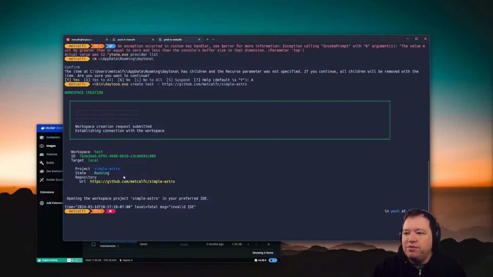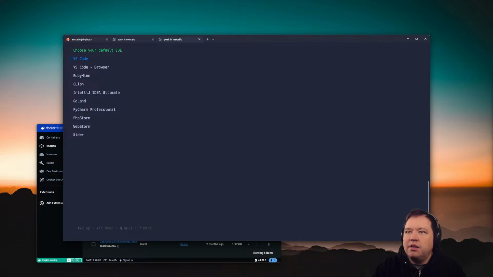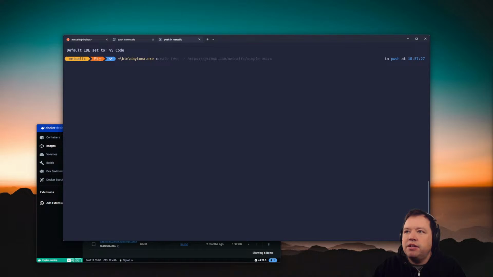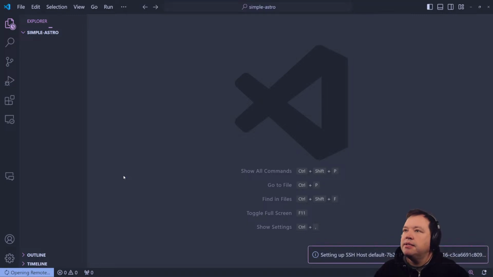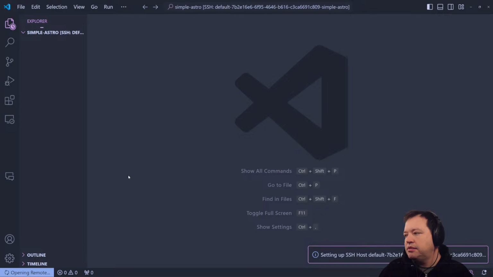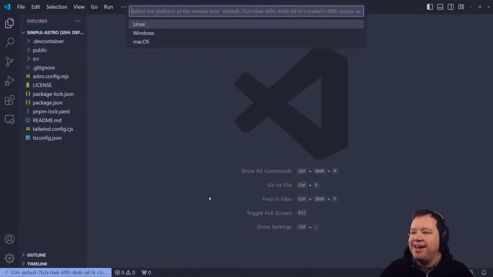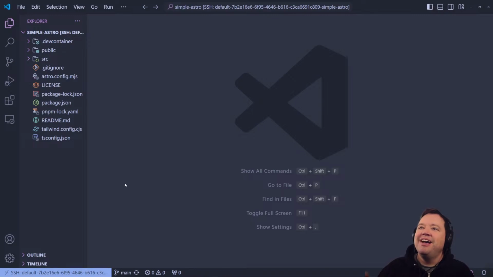So now let's do... Oh, invalid IDE. Interesting. What did I set my IDE for? VS Code. Now let's just code. And we'll do test. There we go. That's a Linux box. So I haven't actually... Oh, this is so great. Yes! Awesome.